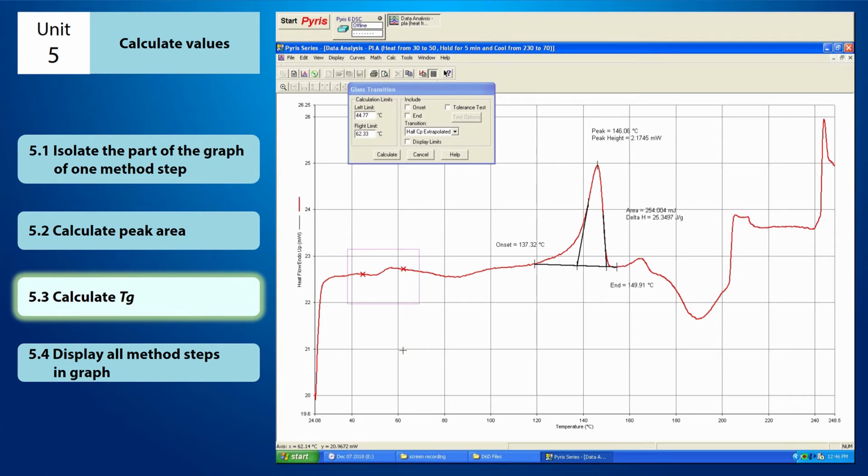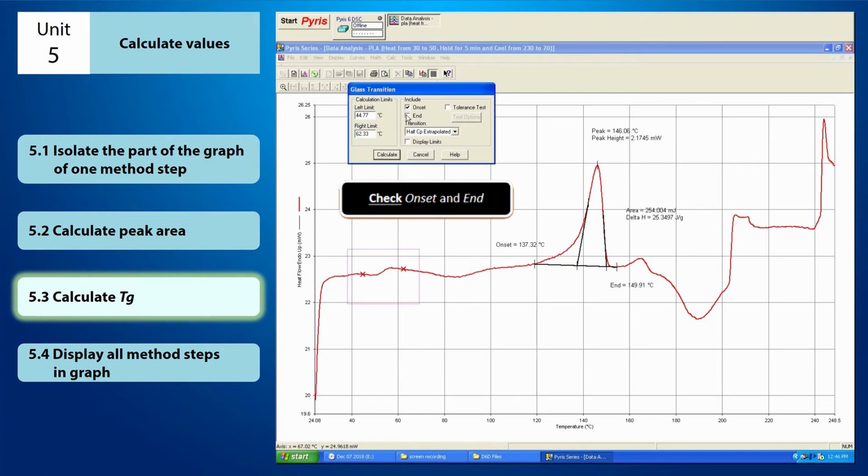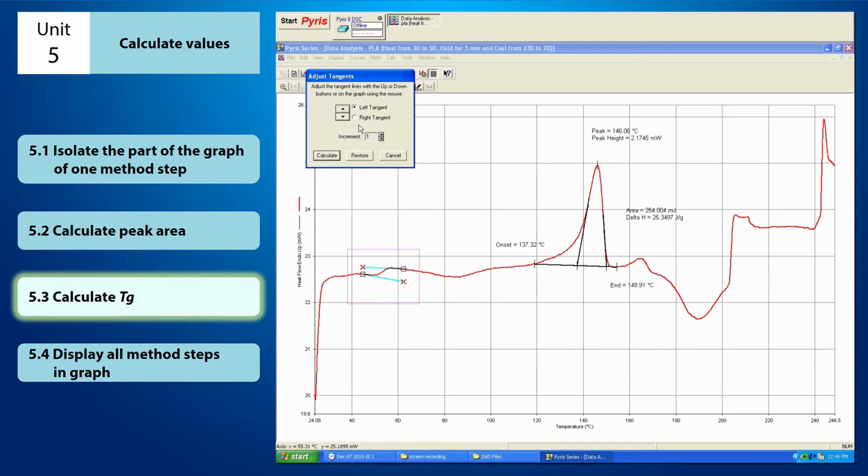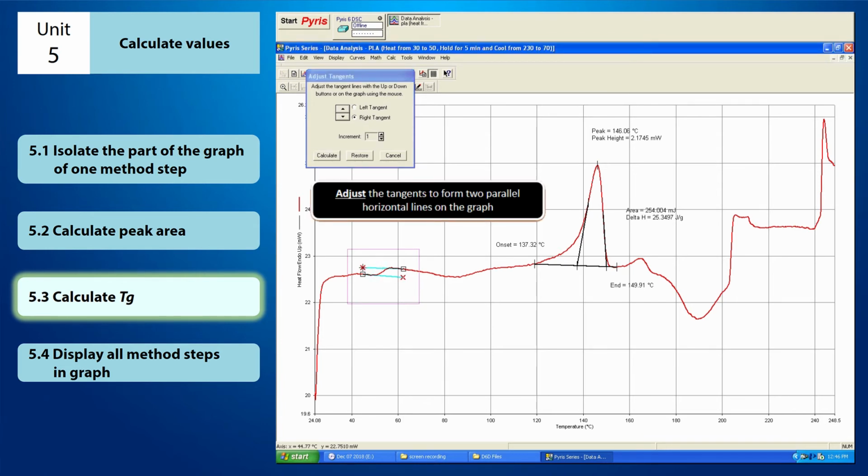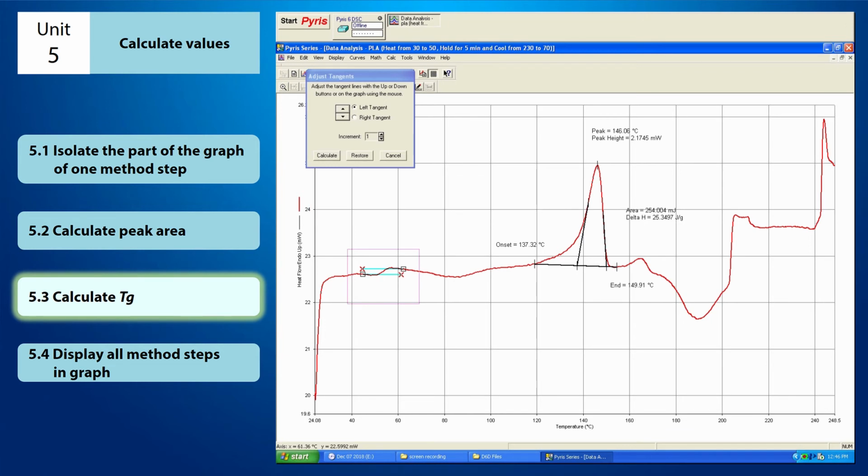Once you had captured the Digi curve, you need to check the Onset and End boxes. After that, you can just click Calculate after confirming all the data are set correctly. Once you click Calculate, the Adjust Tangent window will appear. From here, you need to adjust the tangents to form two parallel lines on the graph like this. Now, you can just click Calculate.